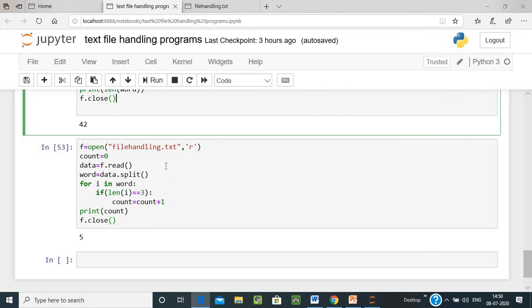Another example is to count the number of words having exactly 3 characters. With the help of this program, if length of i equals 3, then count equals count plus 1. So many examples are there.